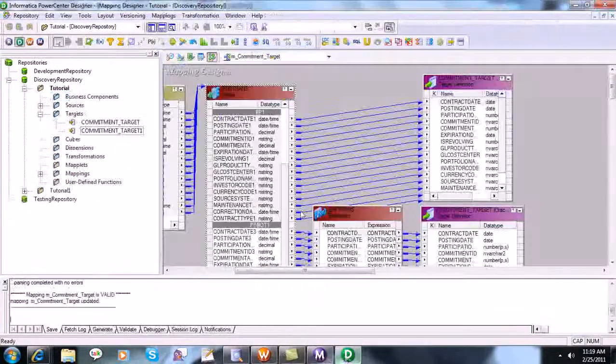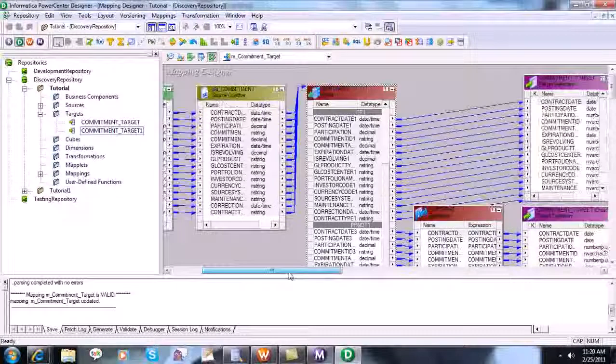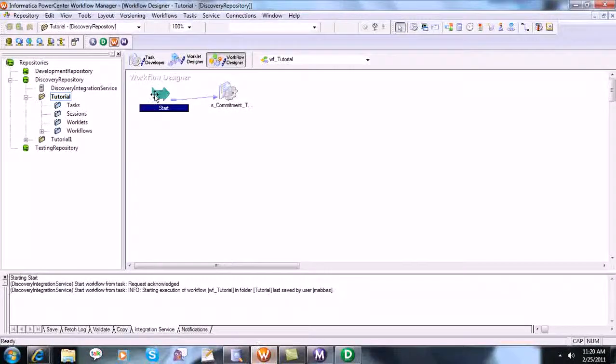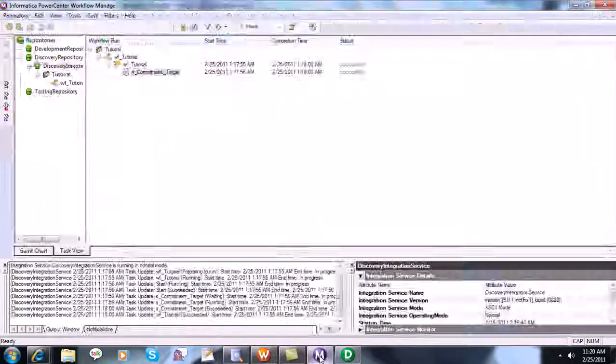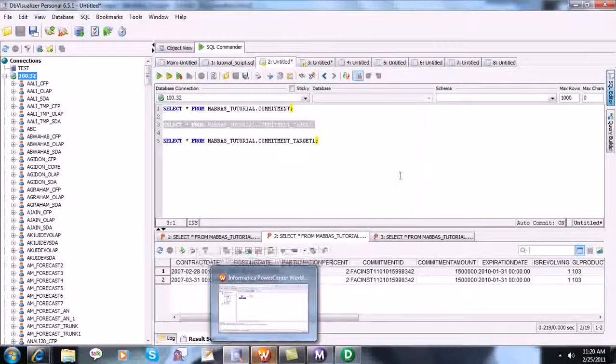In this session we looked at one more very useful transformation, the router transformation, for various scenarios, and we also saw what updation we needed to do in the workflow for this relevant change, and we saw the results also. So this ends this session.